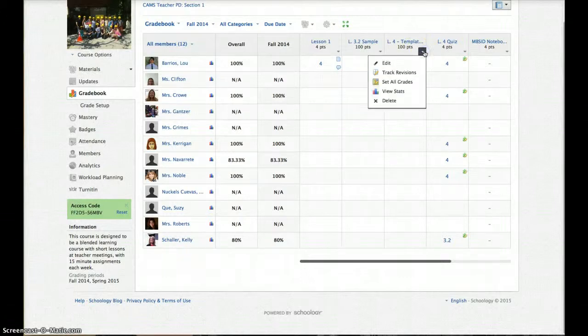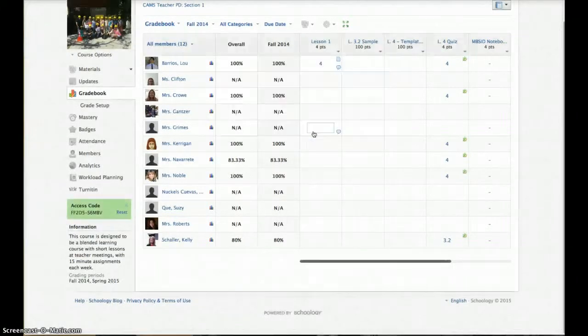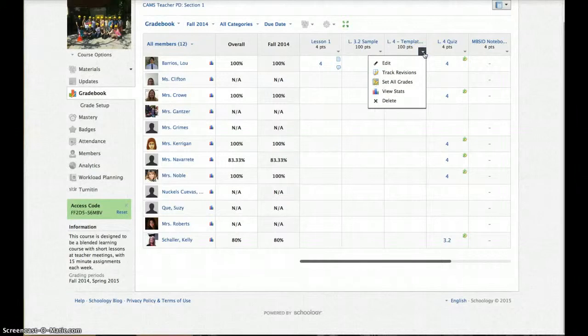You can also track revisions. So let's say that you allow students to do multiple submissions. You can see how their grade has changed. You can set all of the grades for this particular assignment to whatever grade you want. So let's say you did something in class and you said everyone who completes this is going to get a 4. You can just click on that and set the grade for that assignment for the entire class. And you can also delete the assignment from here and view the statistics.